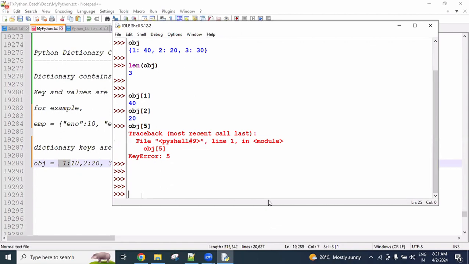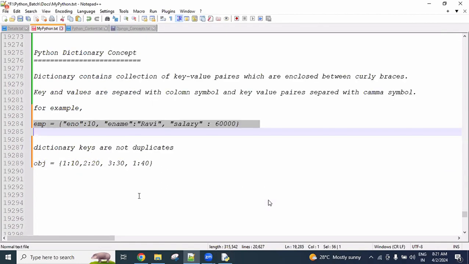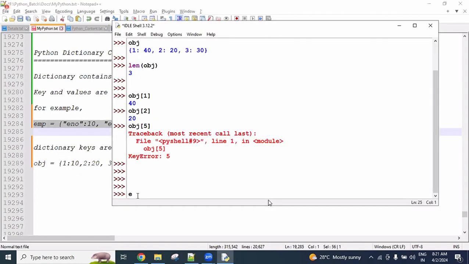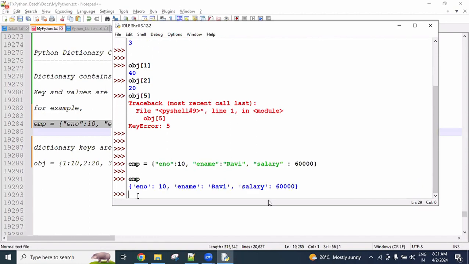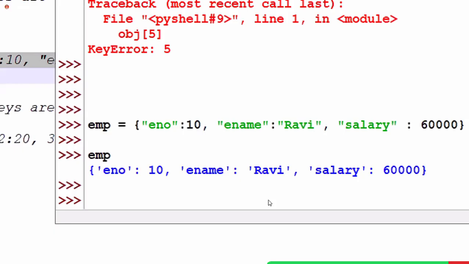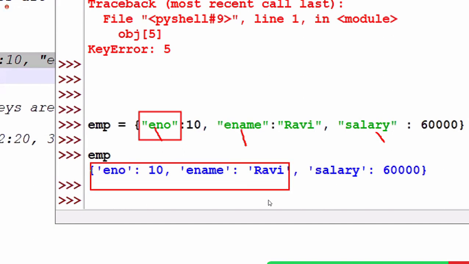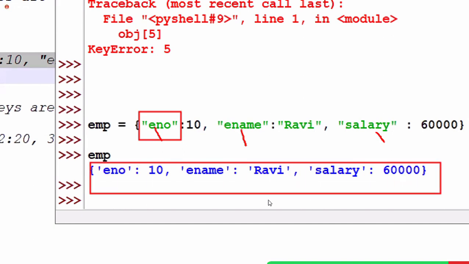Now here, one employee object is already there. So this is an employee object. Whenever we print, we get this. See here, these things we call strings in Python. Python strings can be written in between double quotations or in between single quotations. No problem. Single quotations are displayed here.